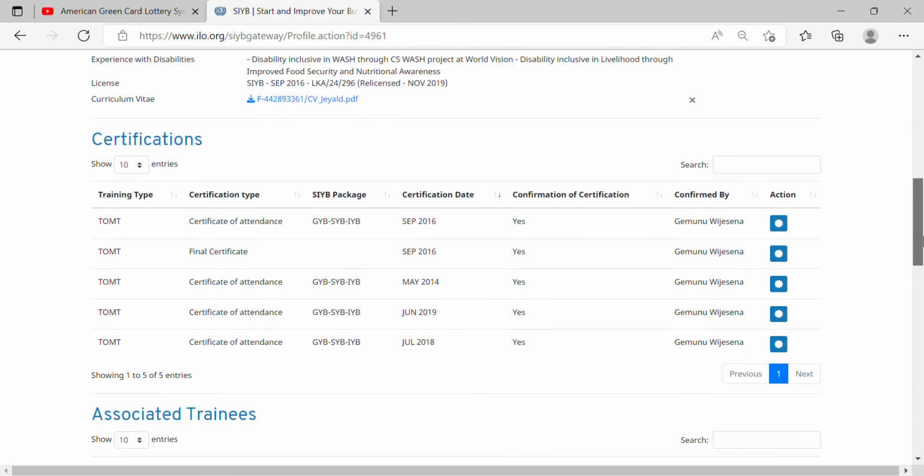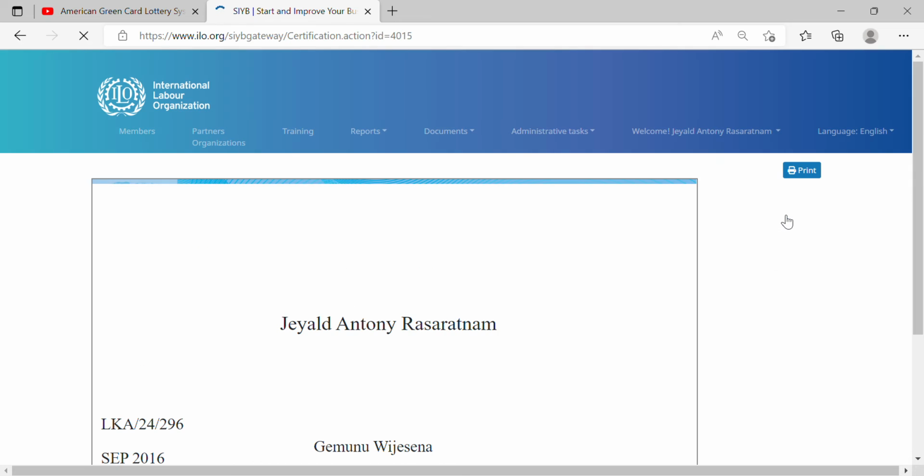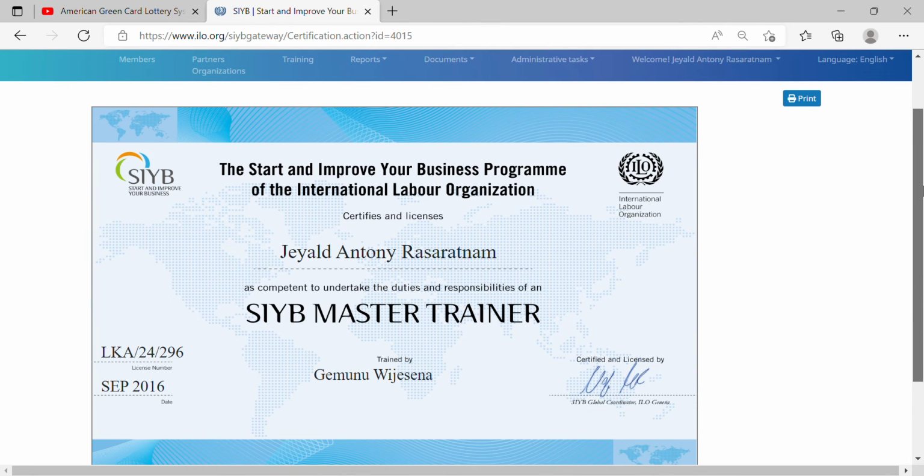Yeah, profile. Then if you go down, this is your certificates part, that means your training details. So here, for example, it is confirmed by Mr. Gemunu Vijay. So these are my training details. It is my TOT as a master trainer, the refreshments and the competency workshop, which I attended. If you want to show your certificate, for example, the final certificate which I received in September 2016, just click this button, show certificate, and you will receive a very beautiful certificate.